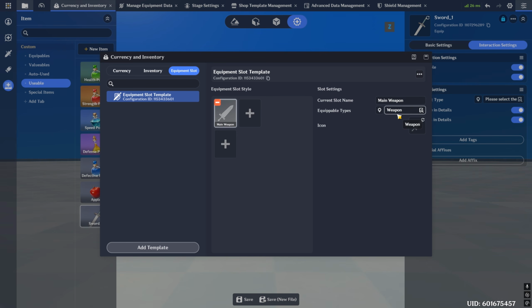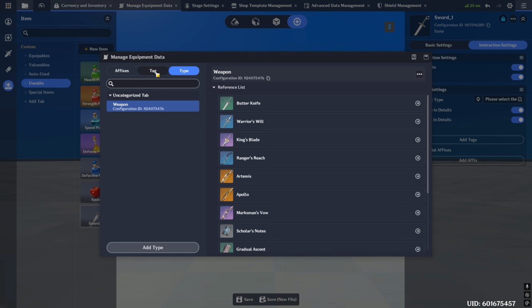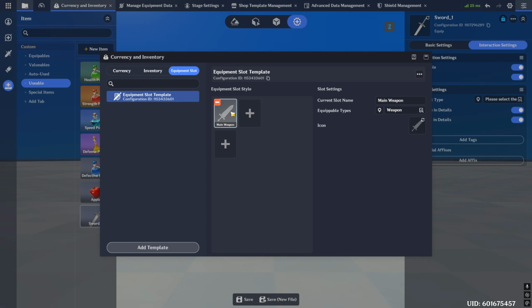Equipable types is of type weapon, right? I already made a weapon type. So if I just go here, you'll see that in my type, I made weapon as one of the types. And I can set it so that only weapons can be equipped in this slot.